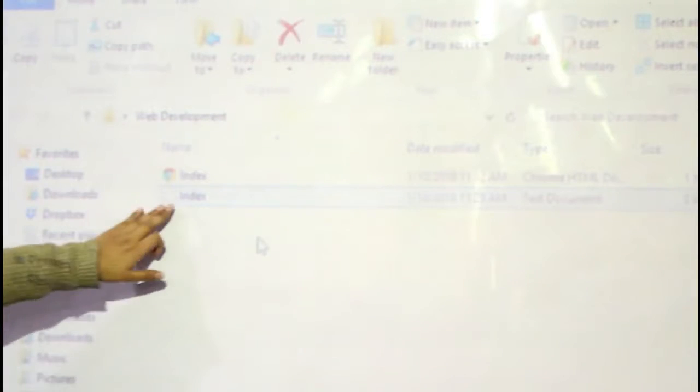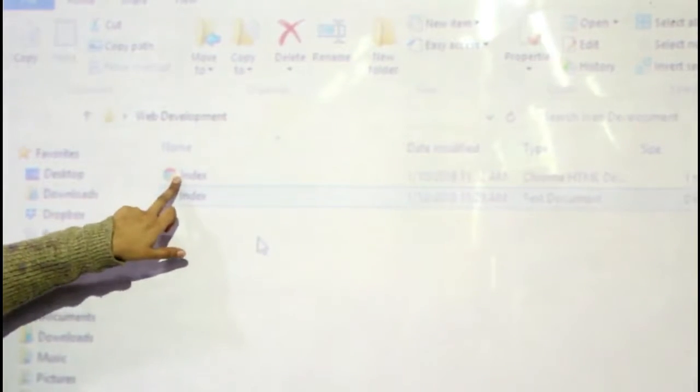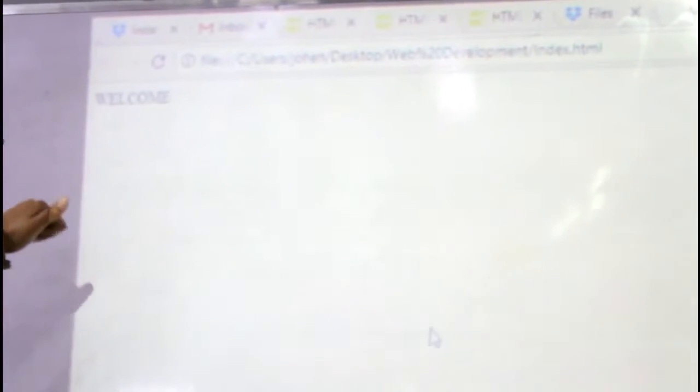Go to your folder where you will find two files. One is the text file and the other is a web file. Click on the web file and you will find a welcome note at the top. And this is the information that we have typed in between the head tag. Clear? Yes, ma'am.